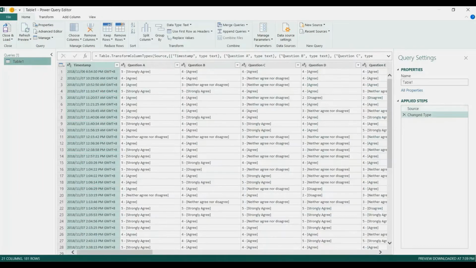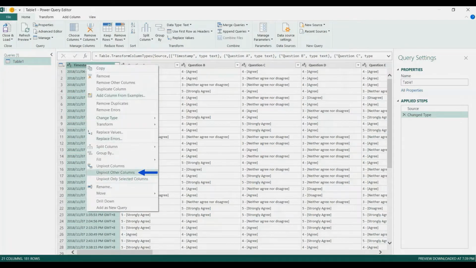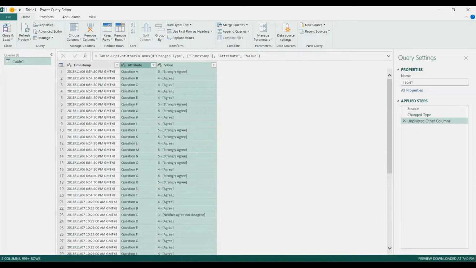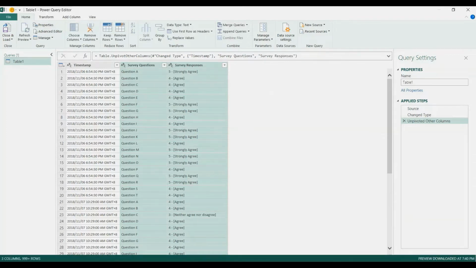Now in the Power Query, I just have to select this timestamp and then right click and choose Unpivot Other Columns, and that's it. Now I will rename it here in the formula bar. The attribute will be the survey questions, and then the value, on the other hand, will be the survey responses. Enter. That's it. We're done with the Power Query.